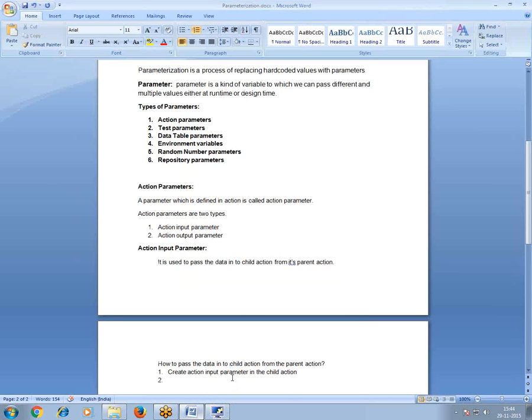So what I have to do, go to action properties. How are we going to this option? Right click on action 2, right click on child action, and go to action, and from there you should go to action properties.